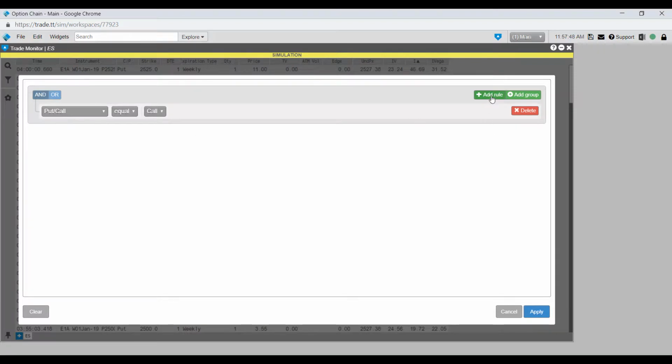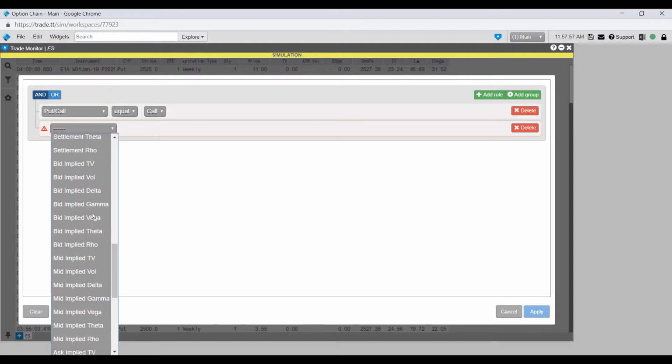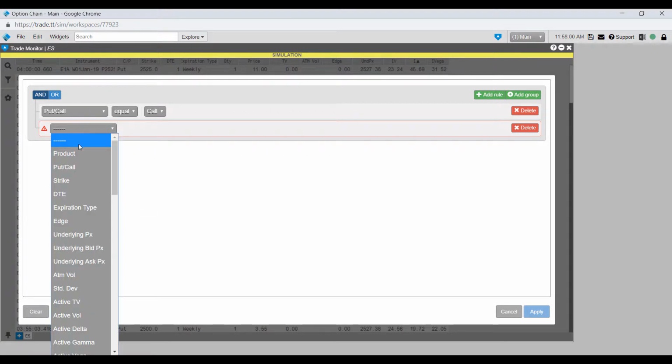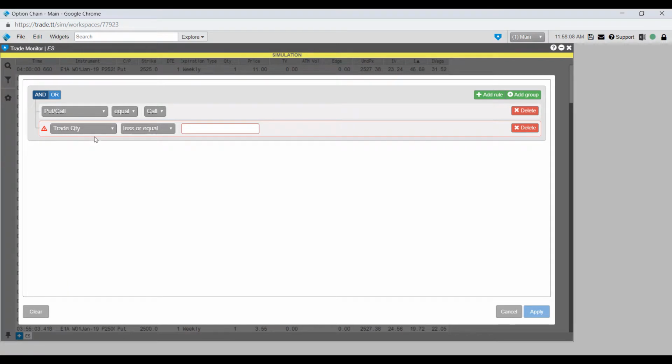Now that we have that rule set, we can add another rule and we can break down our expression even further. So as you can see, again, we get the same menu here, but as I mentioned, we're looking for trade quantity. So we'll just need to scroll through our menu here and look for our trade quantity field. Now we can do less or equal to, but again, we're looking for something greater than 10. So we'll do greater or equals, and then we can manually select our quantity right here. So again, we have selected 10. And now that looks like a pretty good expression to me.